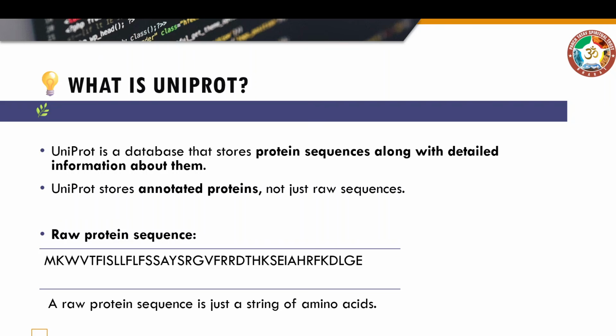So what is UniProt? UniProt is a database. Just like we worked with NCBI and now we know that NCBI is a database, in the same way, UniProt is a database that stores protein sequences along with detailed information about them. So it does not just store amino acids, it stores knowledge about proteins. So UniProt is a database which specifically stores protein knowledge. UniProt is one of the most important protein databases in bioinformatics.